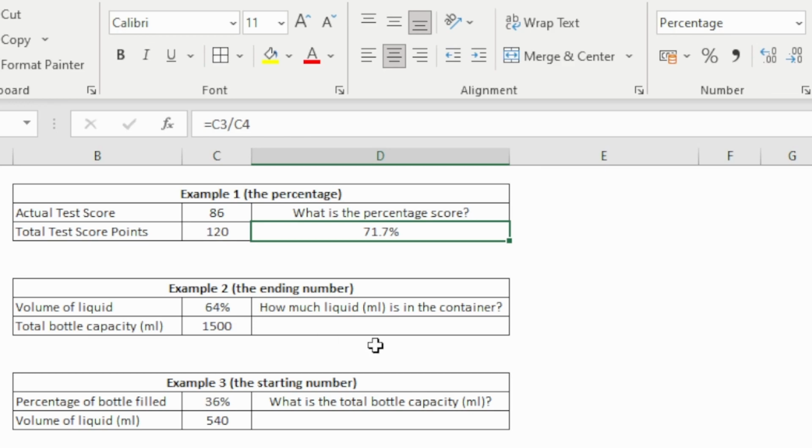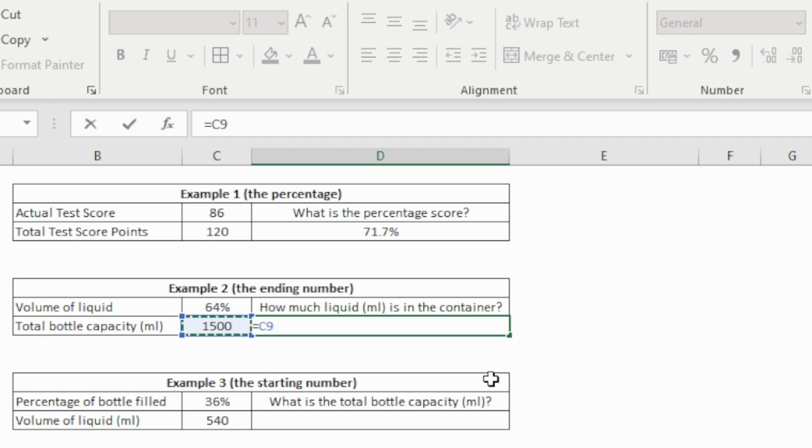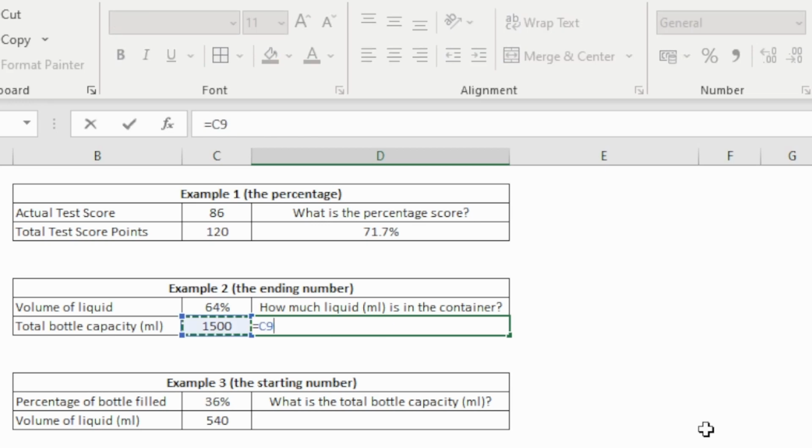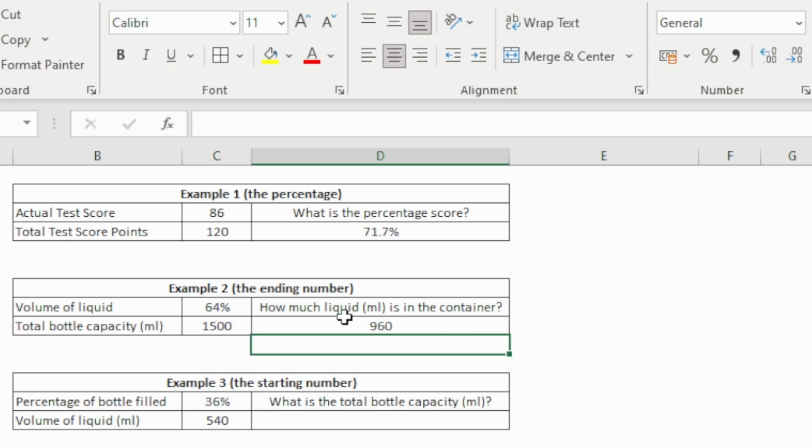So we know that the total amount that the bottle can hold is 1500 milliliters, and we've got 64% of that. So in this case, what we need to do is take one of these figures, it doesn't matter which order, so we'll take 64% and then times this by 1500, and then we get 960. So we know that that is how much liquid is in the container. It's 64% of 1500. Now this would give you the same number no matter which order you did this in. It doesn't make any difference.